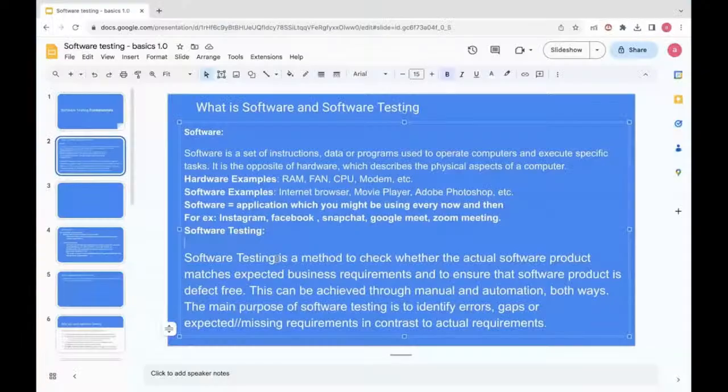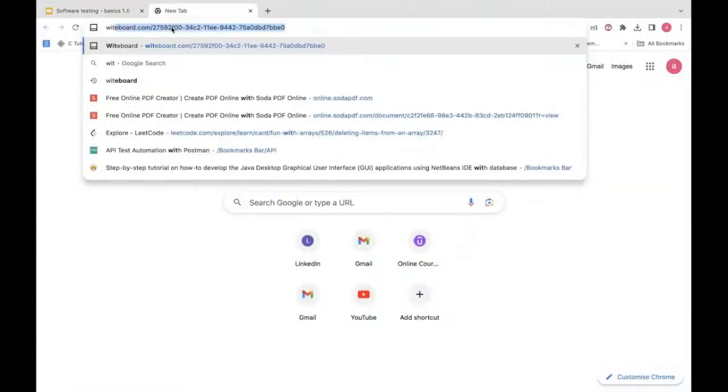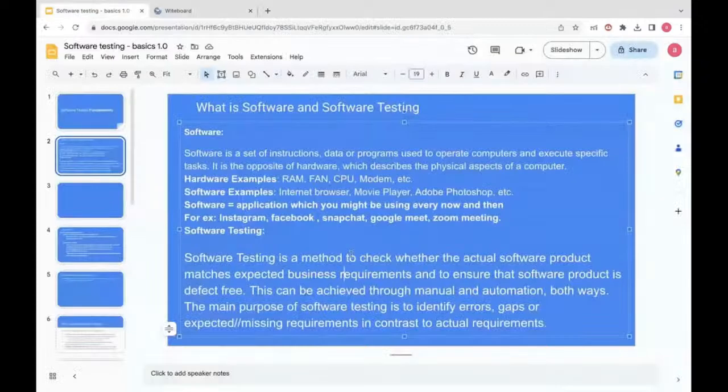Software testing is nothing but a method to check whether the actual software product matches the expected behavior. Now, if I talk about actual versus expected, actual is what we have developed.